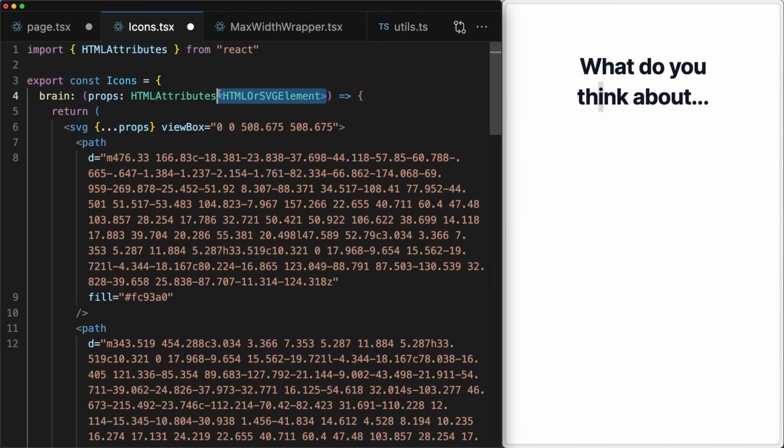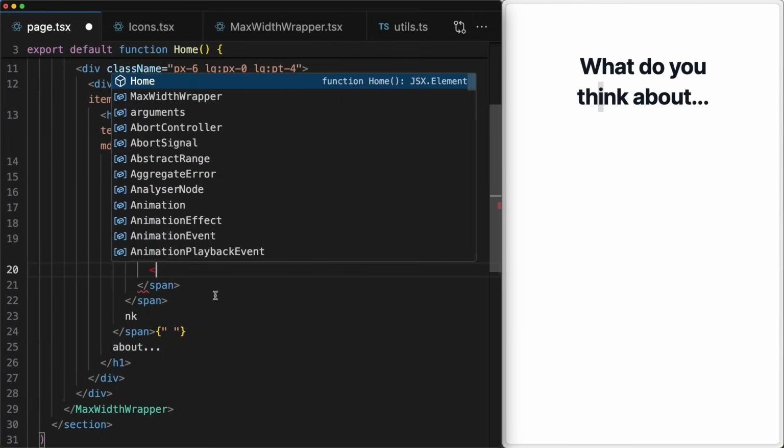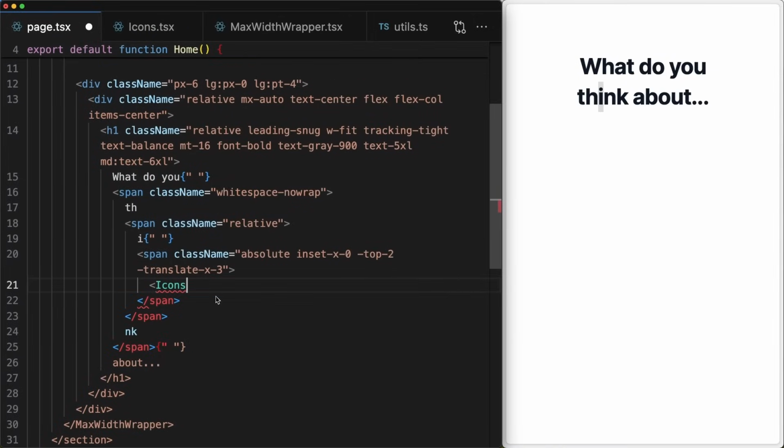So basically we're telling React that it takes anything an SVG could take as props, right? So we can simply spread them into the SVG element, right? And then we can go ahead and save the icons and already use those icons in our main page.tsx. So let's render out the icons.brain right here as the little dot of the eye.